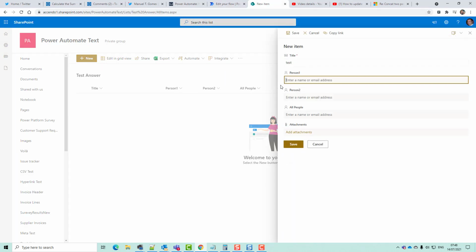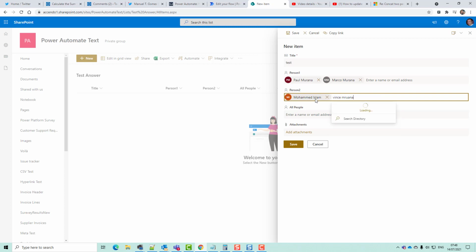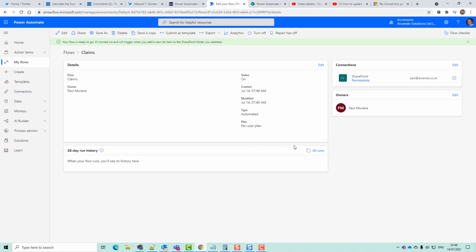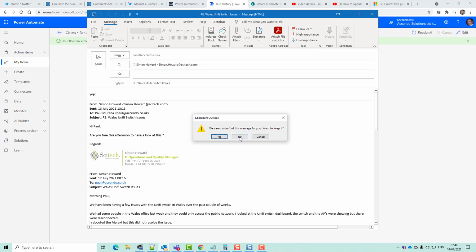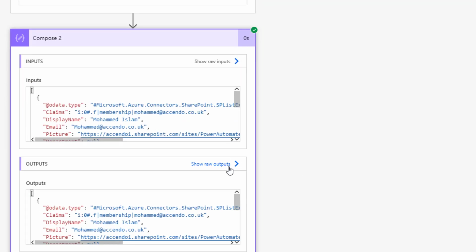Okay, so add a new item. Wait for that to execute. Okay, so that's run. Okay, so the output of those columns is now an array. We just want the claims part. And same for this one down here.